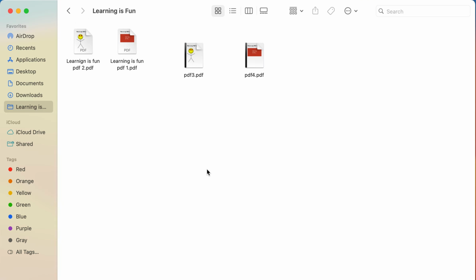You don't have to go to a website. You don't have to go online, upload your documents and then merge them. But if you don't have a MacBook and you do in fact want to go merge your PDF online, then I will be talking about that in my next video.